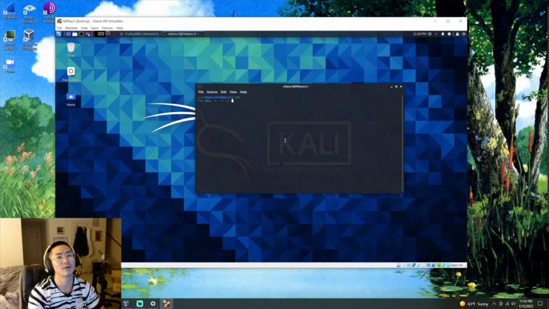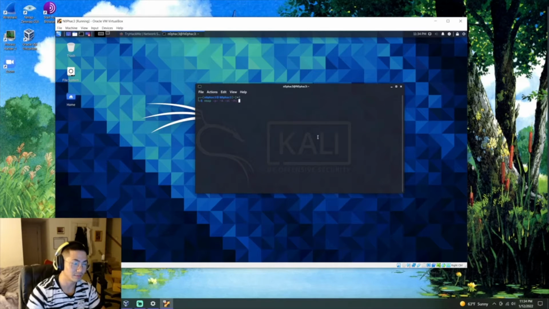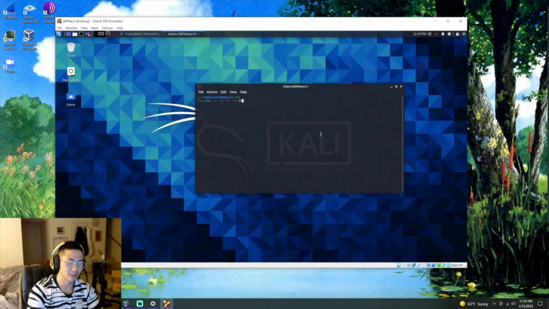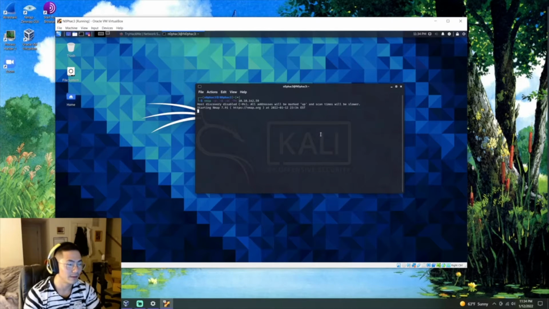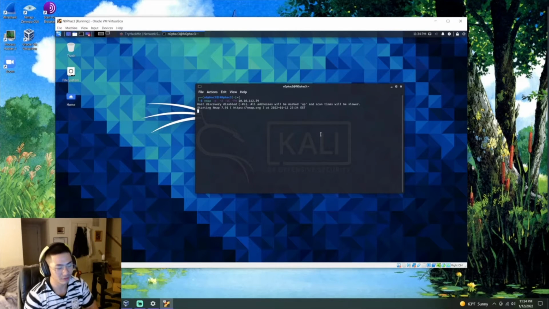Then -sC, and -Pn. And then the address that we're attacking is 10.10.142.59, and bam. So Nmap is going to go ahead and port scan everything.